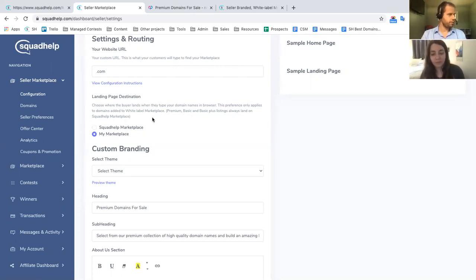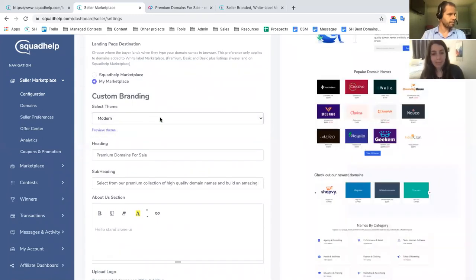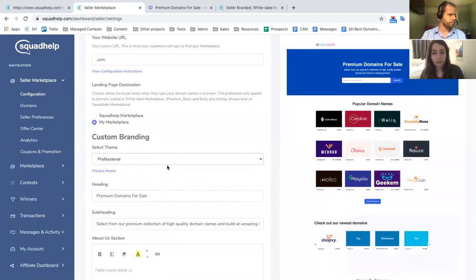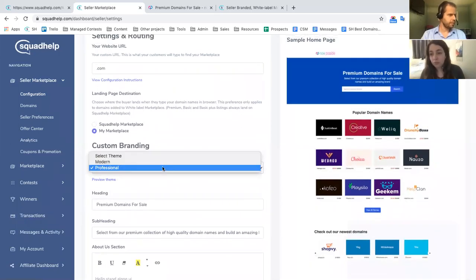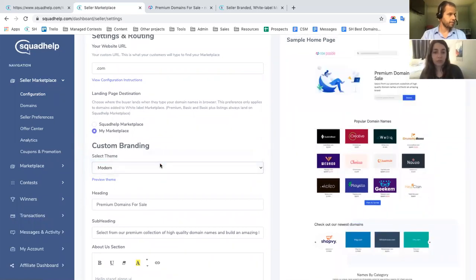So the next thing you're going to do is choose a theme. At this point, we have two themes. We have a modern theme, as you're going to see over here, and we have a professional theme. Much of the setup is the same, but let me go through some of the things that are the same and some of the things that are different.